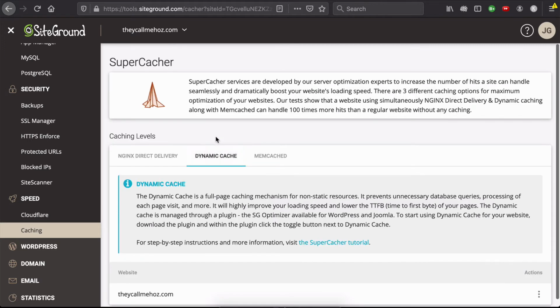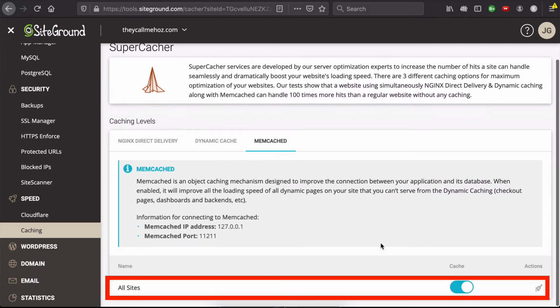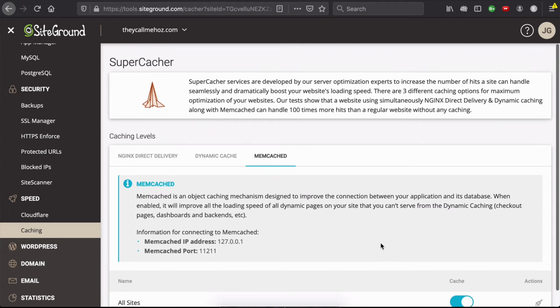If I go to Dynamic Cache, you'll see that it says download the plugin, and within the plugin, click the toggle button next to Dynamic Cache. So you activate Dynamic Cache via the plugin on the website. That is the Siteground caching plugin. And then there is Memcached, and you can see here that my site is enabled for that.